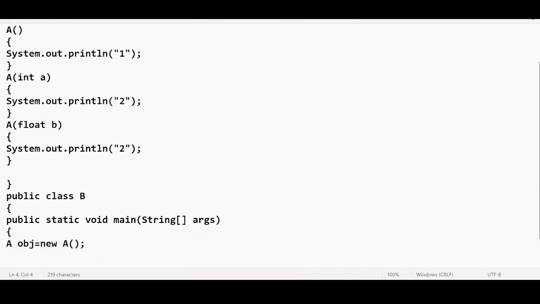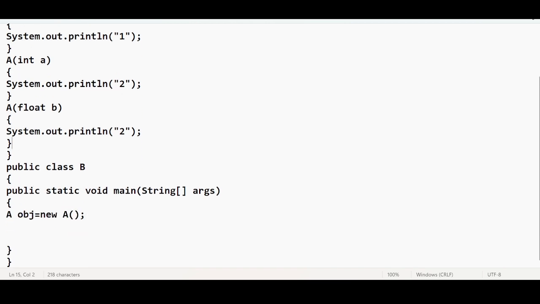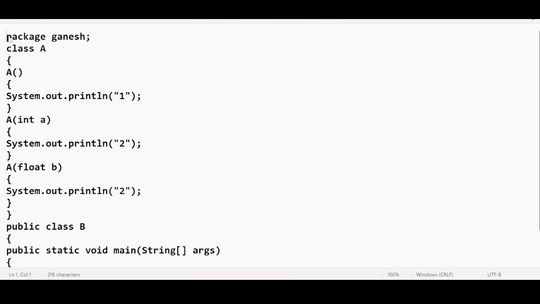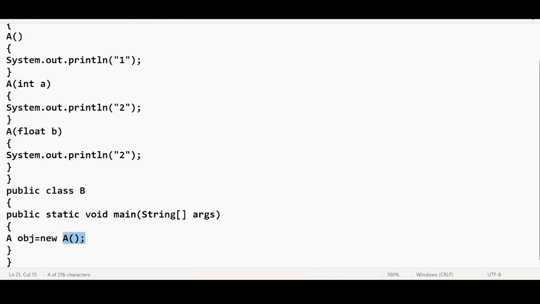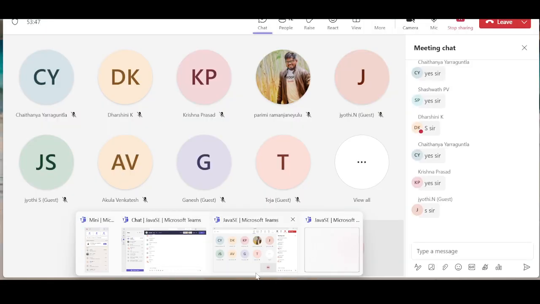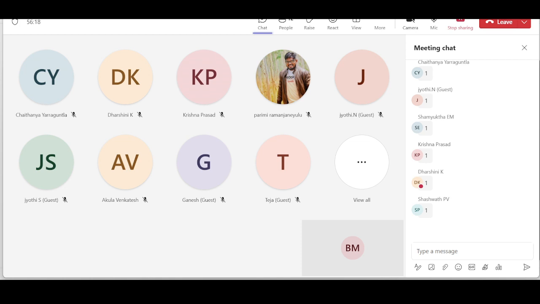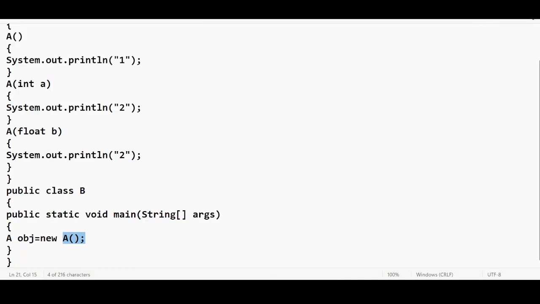What will be displayed in the console? You know this already. We have seen the concept of constructors, we have been seeing this concept for a long time. Answer me. The A constructor is getting called. What is the output in the console? 1 is output. Very good. 1 is output.